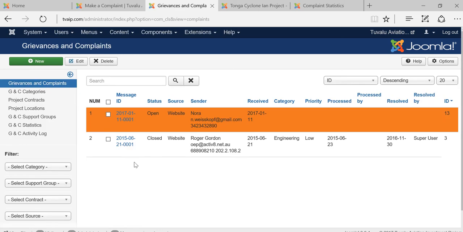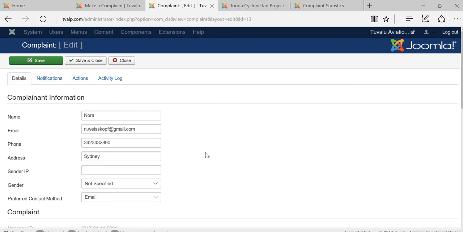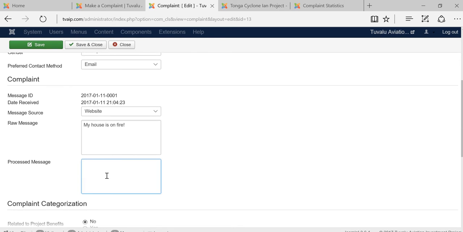Now, how to manage a complaint. As you can see here, this is marked in orange because it's open. I can open the complaint here and I see some information. That's all the information I've given in. Sometimes you have to process the message, maybe it uses a lot of abbreviations, or it's difficult to understand, or I need to follow up to understand what the complaint or the grievance is. And so I actually have to enter this in here.